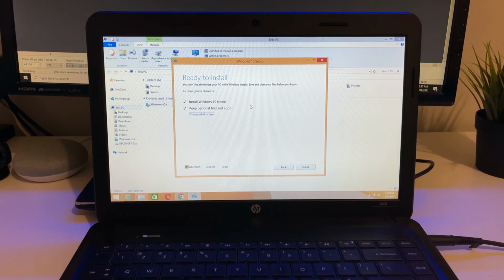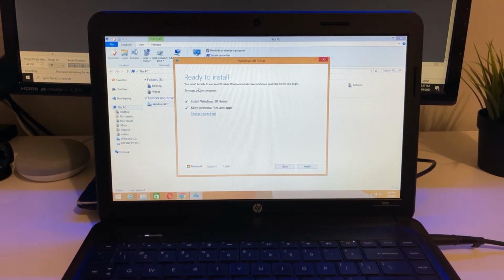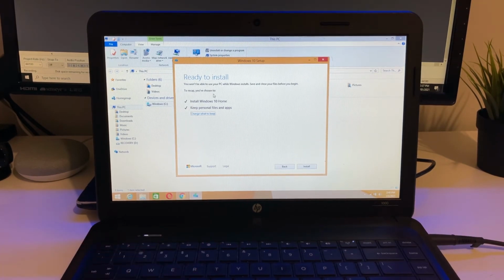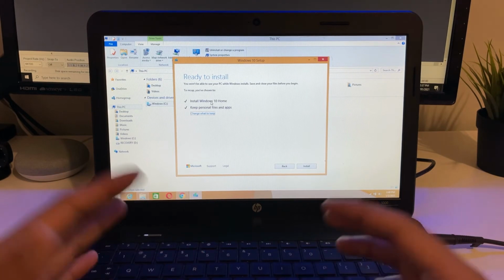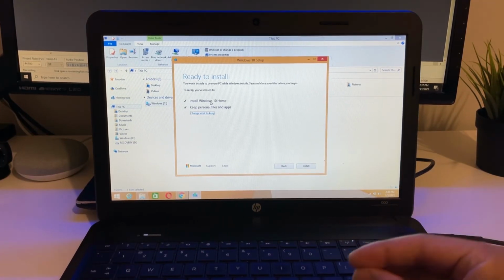Now it says it's ready to install. To recap, you've chosen to install Windows 10 Home. Now this depends on the current version of Windows you actually have. So if you have Windows 8 or Windows 7 Pro, it will install Windows 10 Pro. The only other option you have is to keep your personal files and apps.